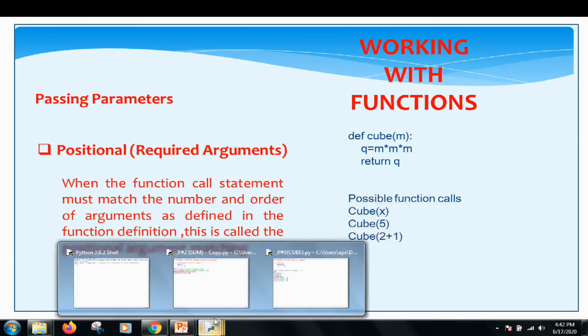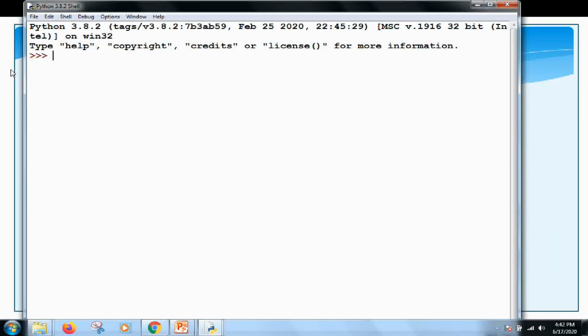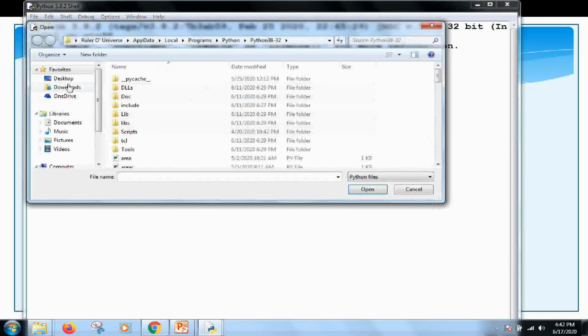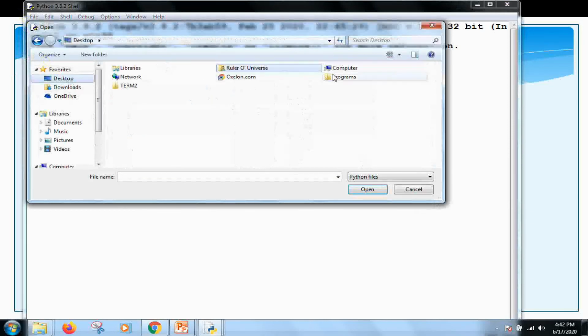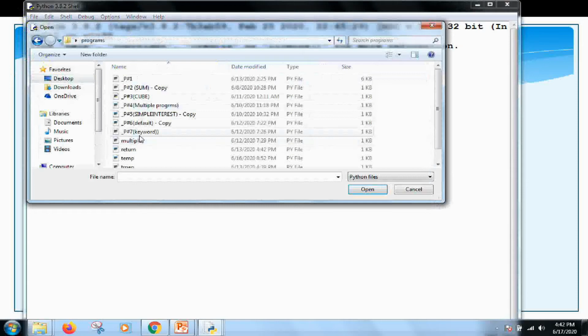Let me show you a program which can help us to understand this thing. There is one more program which I have already prepared for you, that is to calculate the interest on numbers.